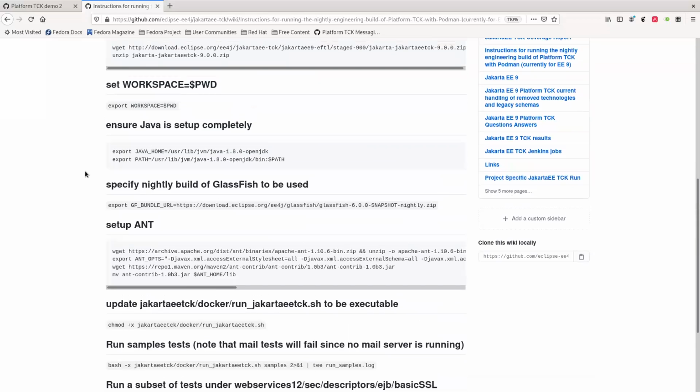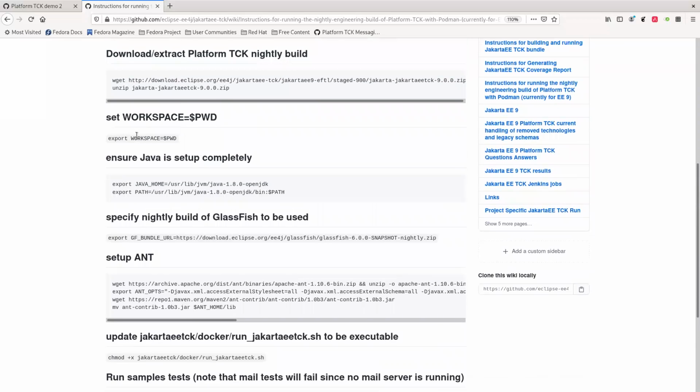So there's this example, and this one sets the workspace. What I always found is when it doesn't work for me, it's because I forgot to set the workspace variable or something like that, or I had Ant on my path, but I forgot to set up Ant home. All little things like that, and it'd be nice if we had a generic run-any-TCK script.